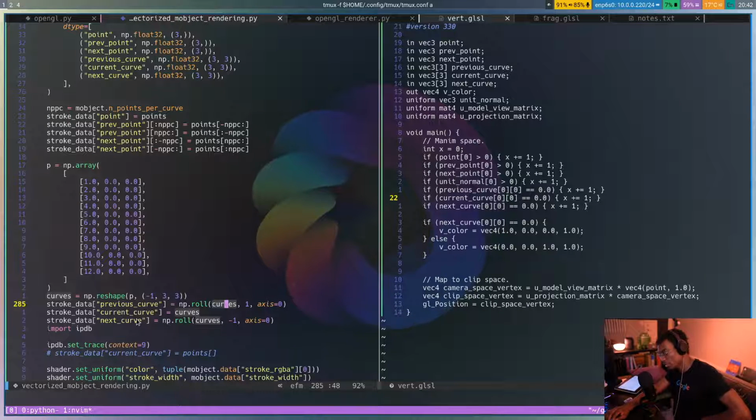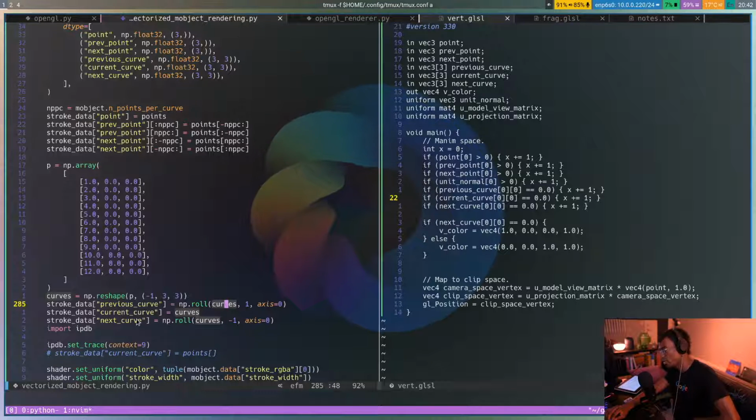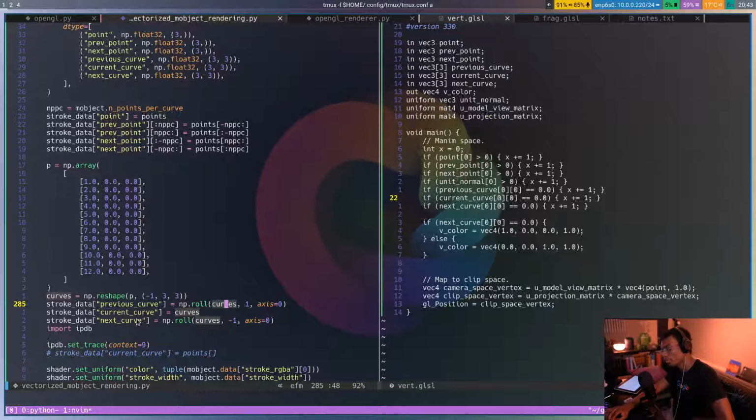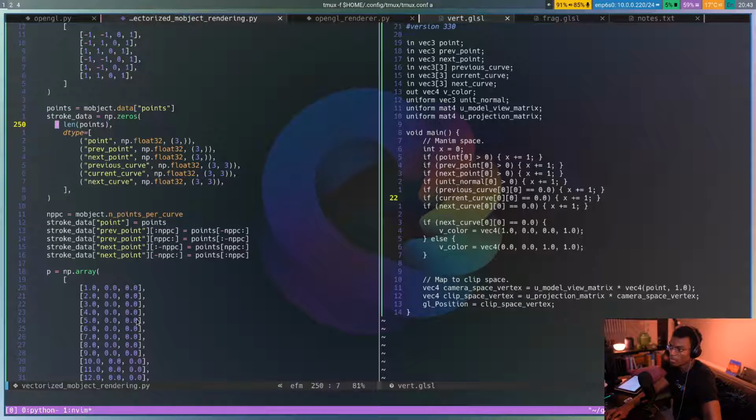Each vertex is going to need to know all 3 points in its own curve, and all 3 points in the previous, and all 3 points in the following curve. And that's annoying. So the length of this is lin points. I need to basically multiply all these by 3.